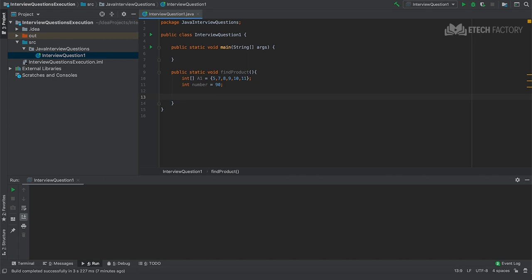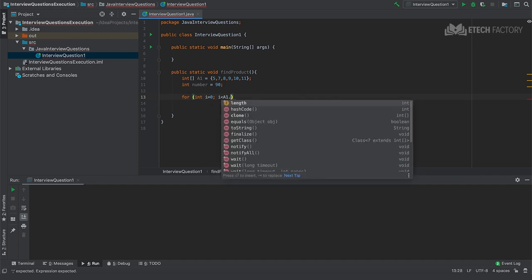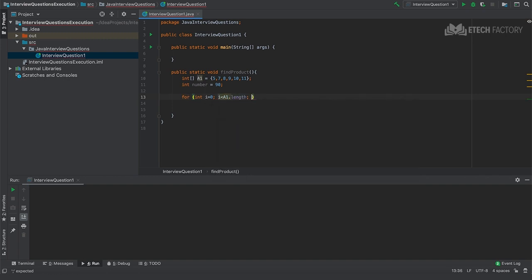So as we saw, this can be done with the help of a for loop. So first I am going to create a for loop here. I'll just write for, and in this, int i equals 0, then i less than a1.length, then i plus plus. So this is going to increment the iteration, that is in each iteration it is going to increment the variable i.